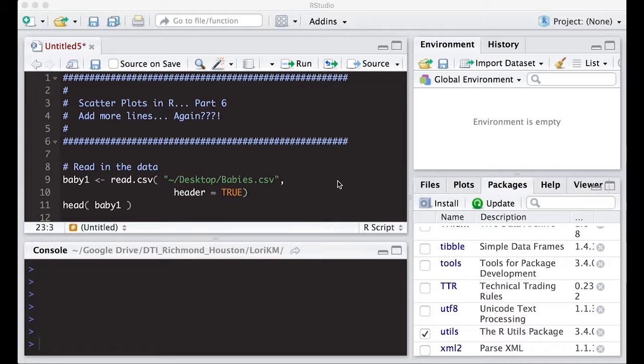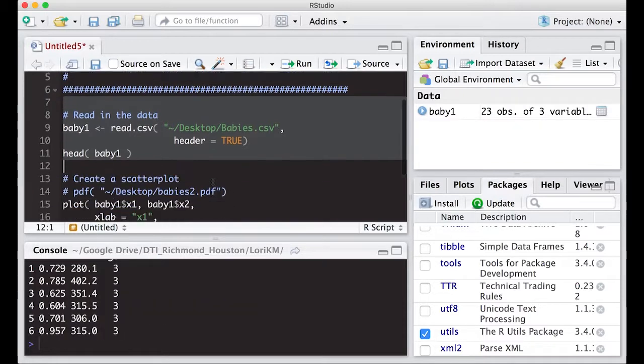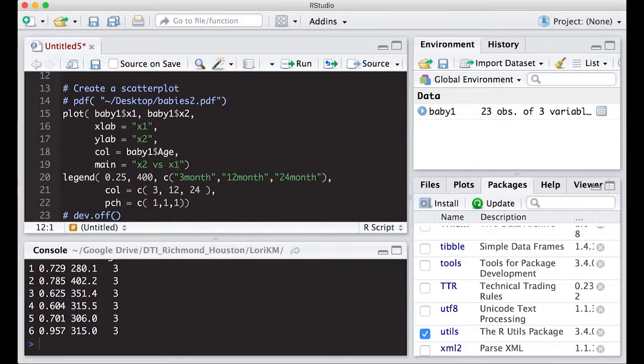We're going to go back to the babies data set that we've been playing with in the last couple videos, and we're going to read it in again just so we're repeating things. I still have the code that I had before, and the only thing I've done is commented out the PDF statement and the dev.off. Later, I'm going to uncomment it, but what I want to do in this particular video is add lines to this. I learned in a previous video how to add regression lines to a specific plot, but now I want to add in more than just a single one.